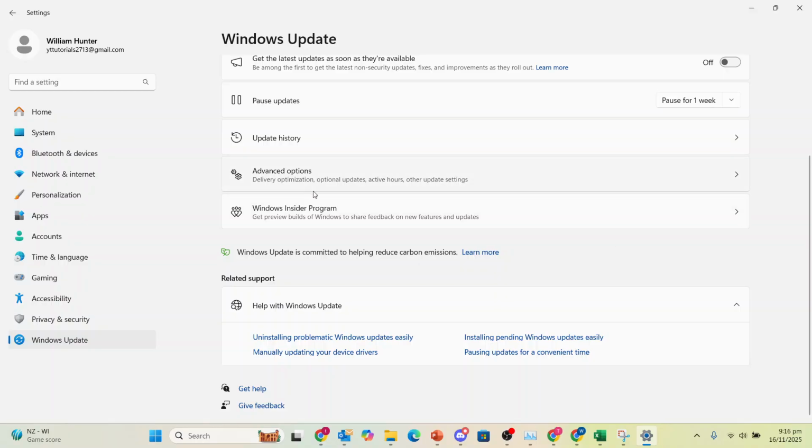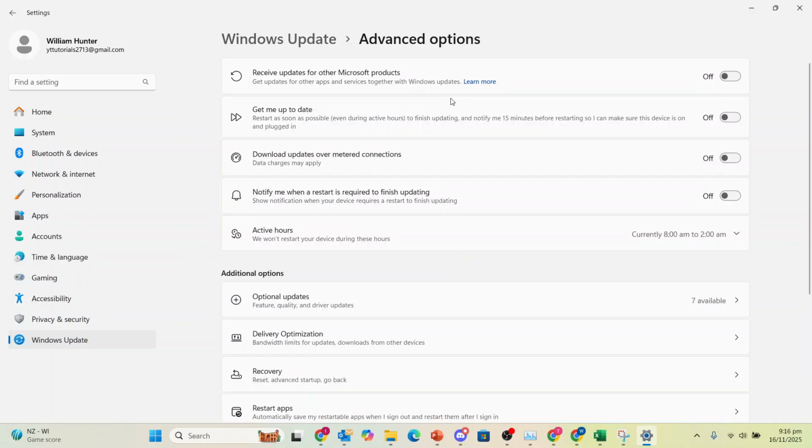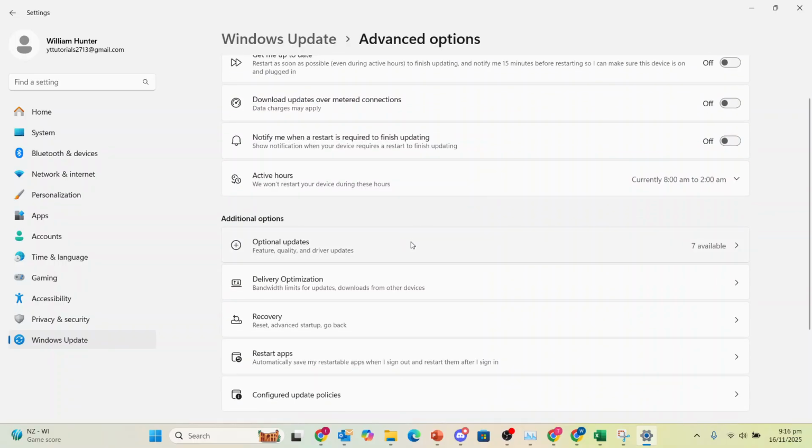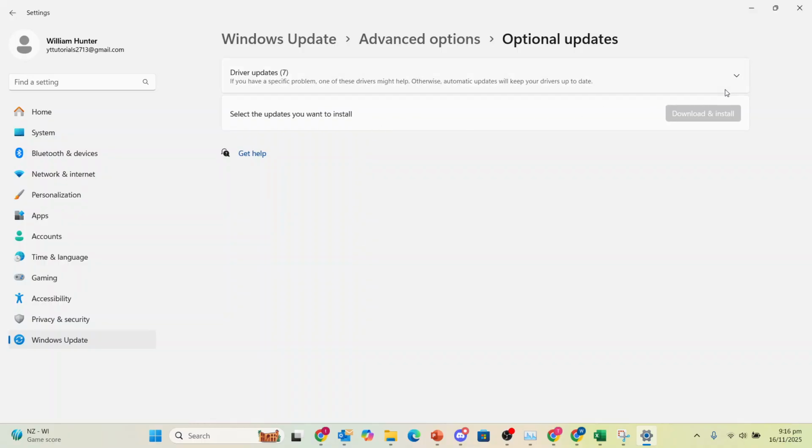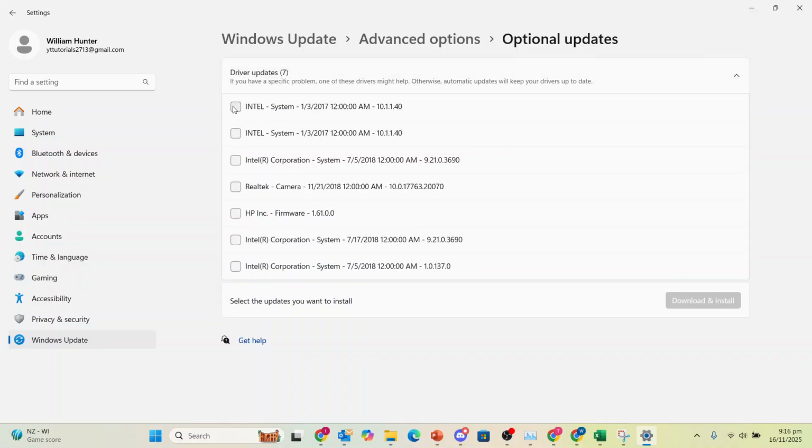You can also come here, click on Advanced Options, and you can go ahead and download the optional updates as well. So if you come here, click on this, you'll see there are optional updates for your drivers. I want you to go ahead and download and install these. Choose them, right? Download and install these updates, okay?